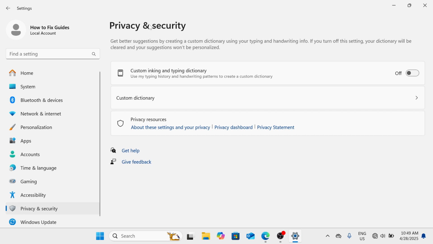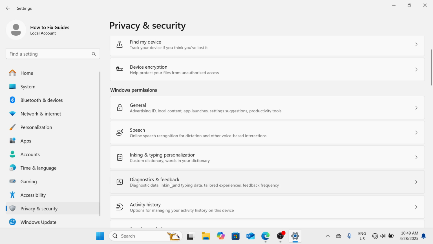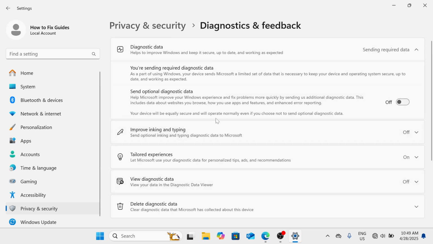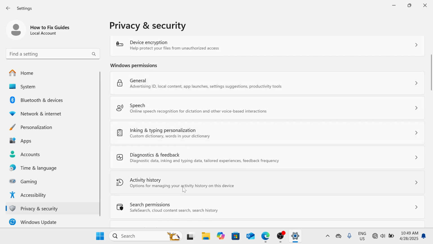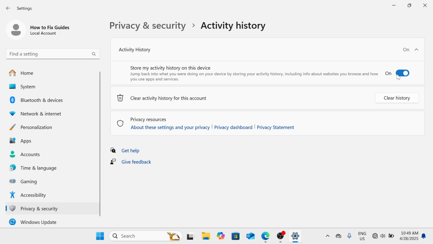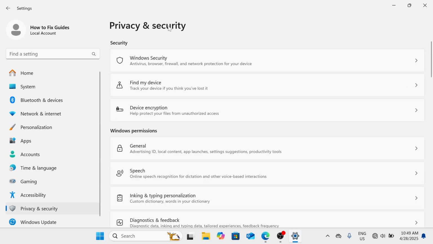So proceed with diagnostics and feedback. It is disabled as well. And for the last one, we have activity history. So let us disable this one by clicking this button, and then it is already disabled. After doing that, we need to go with app permissions.